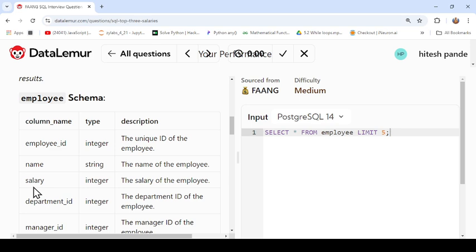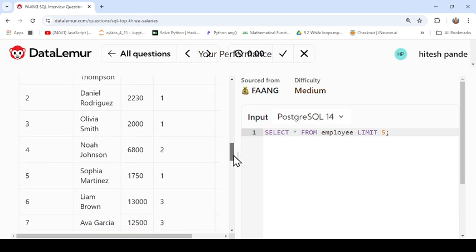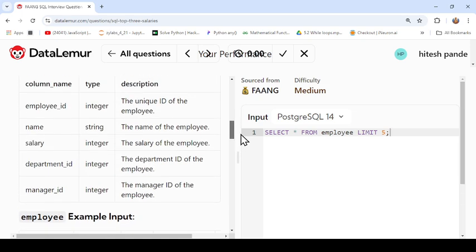Department ID, the department of each employee in which they work. Each department is identified by its department ID, which is of integer type. Manager ID, again of integer type, because each employee has an assigned manager, and the manager is also identified by a manager ID.